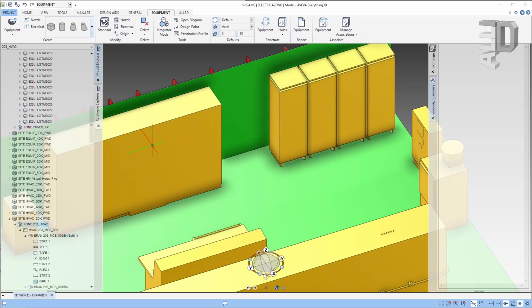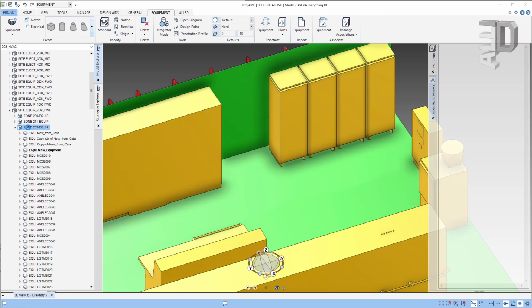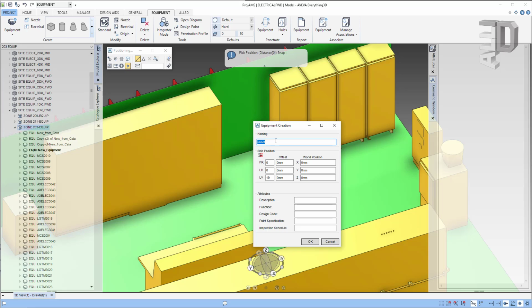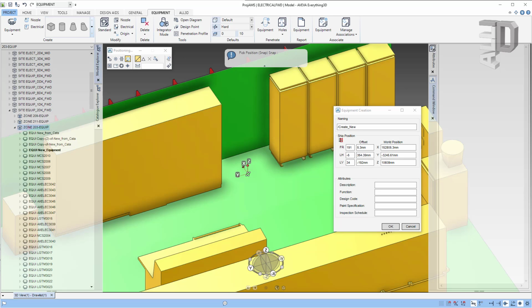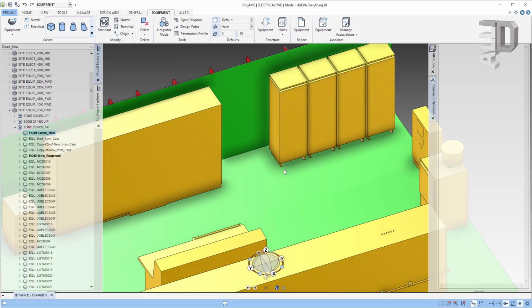To create a new equipment, navigate to your zone where you want to create the equipment. Select create equipment. Name it. With these positioning functionalities, you can choose how to position. Now you can basically press create.